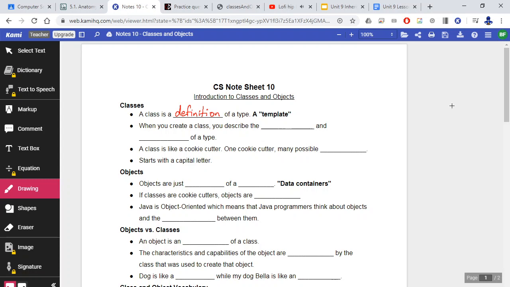When you create a class, there's a couple different ways we can put this. One way I'm going to put this is you describe the nouns and verbs of a type. So for the ball class, the nouns, the stuff, was the X's, the Y's, the diameter, the color. Essentially, for a student class, the nouns would be the name, the ID, the GPA, the grade level, stuff like that.